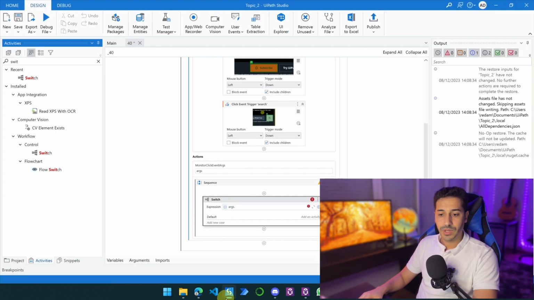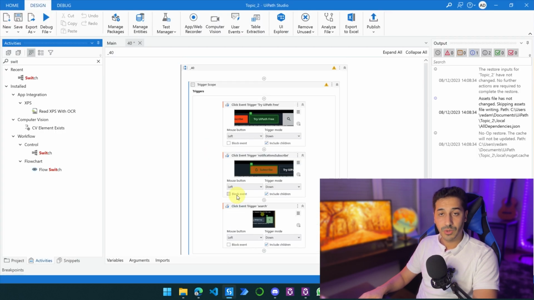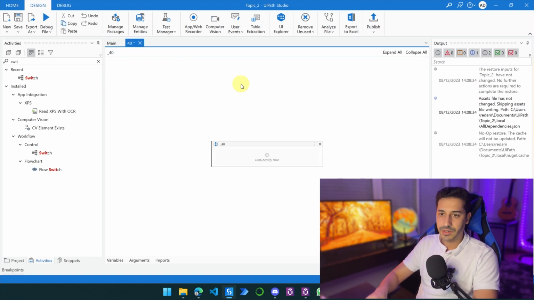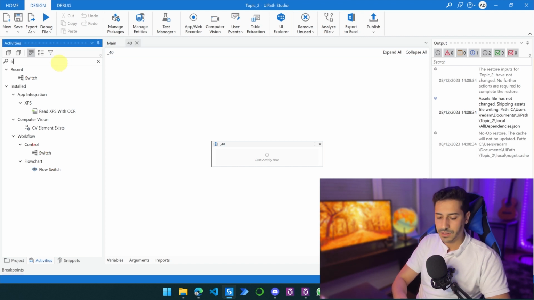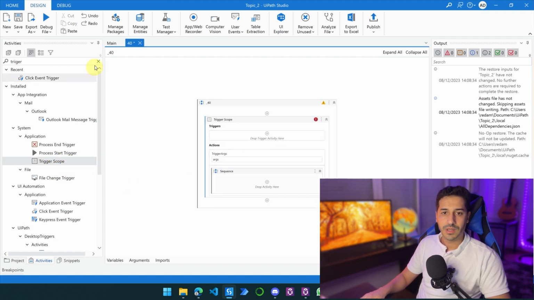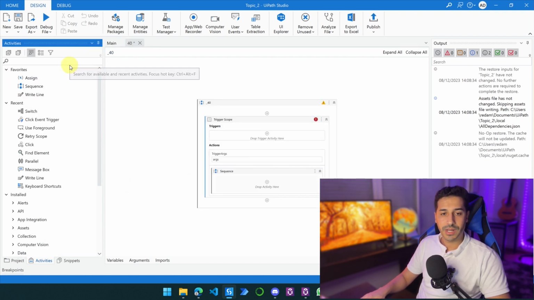So here I have created a process where I can show you everything. So in this process, let's actually recreate it together. It's easier. So here I have a trigger scope, and inside of this trigger scope, I have 3 clicks.